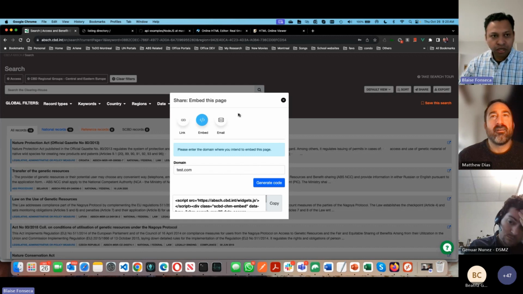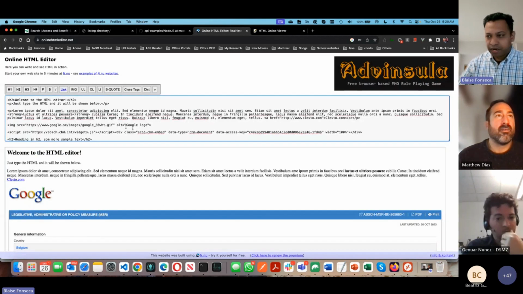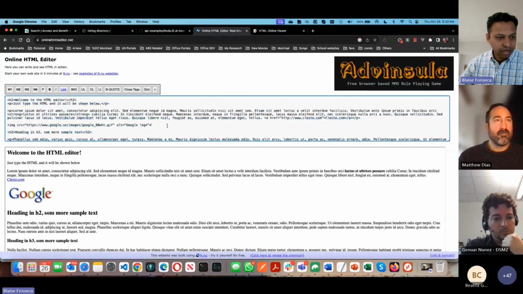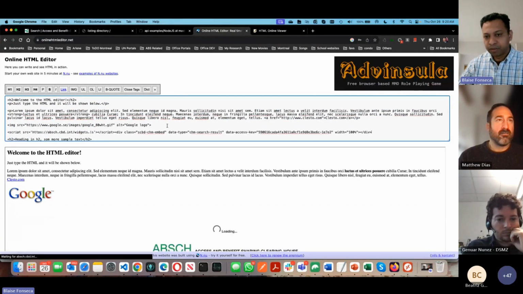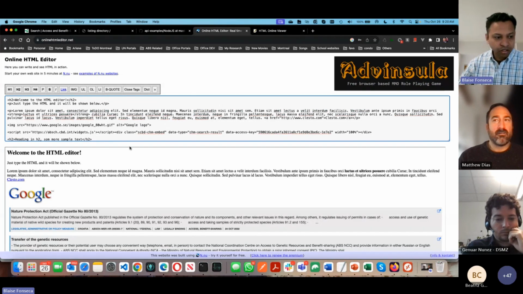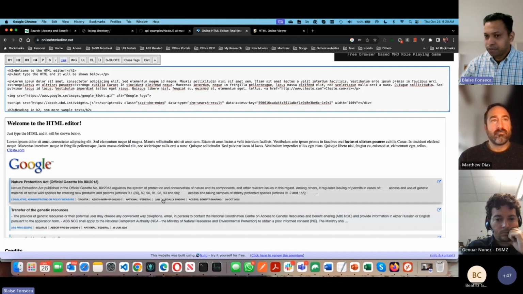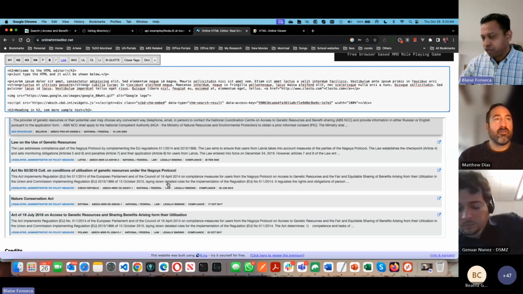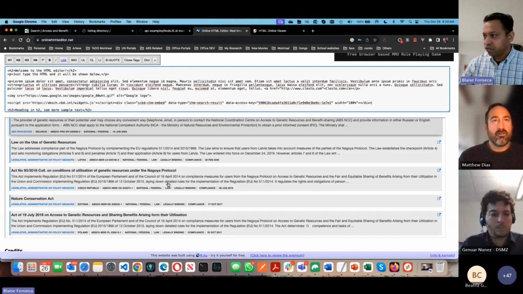It has to be a web page. To give you an example, I have this web editor, which has some HTML code, and I'm just going to refresh. As you see, it has some basic HTML in it. I come here and I just paste my code. Once I paste this code and make this page live, you will see that the system has embedded the search result that we just filtered on the ABS clearinghouse onto this web page. So this way you could fetch information from the ABS clearinghouse onto your personal country website or any other website where you wish to show this information.